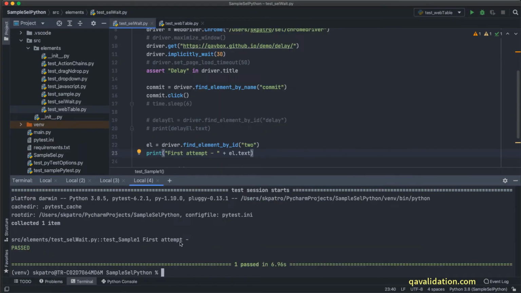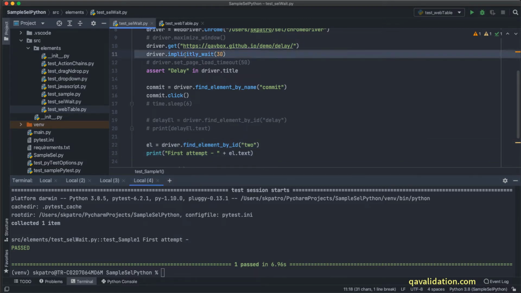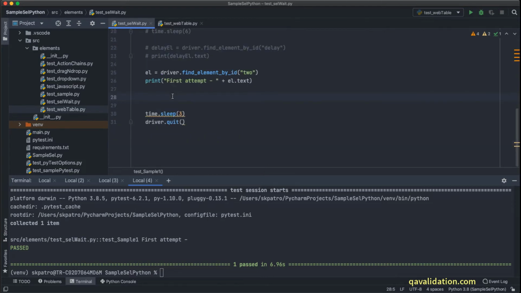Okay, you can see it did not wait at all, because this element is already present, so the implicit wait didn't work. But the dot text is coming as blank, because it will not wait till you get this text. So that is another reason that we can use the WebDriver wait. Okay, so let's see the WebDriver wait syntax. How do we do that with Selenium Python?